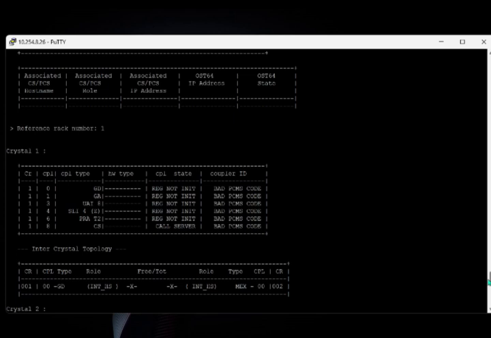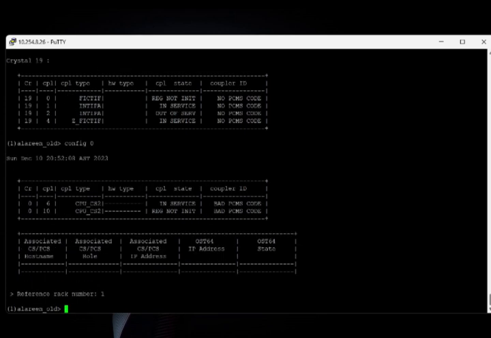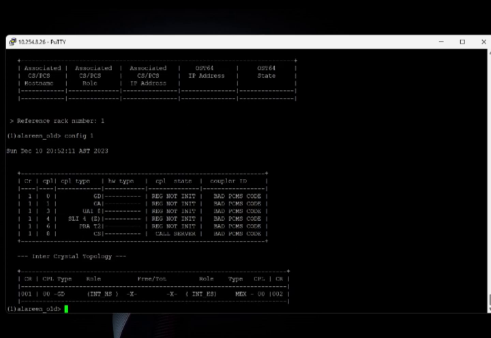If we want to see the status of a specific cabinet, then you can enter config space 1 or config space 2, etc. If you want to see the status of a specific board, you can use config space 1 space 3. Means status of cabinet 1 board number 3.